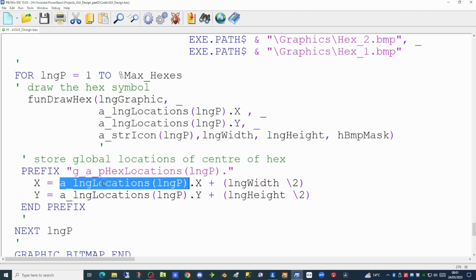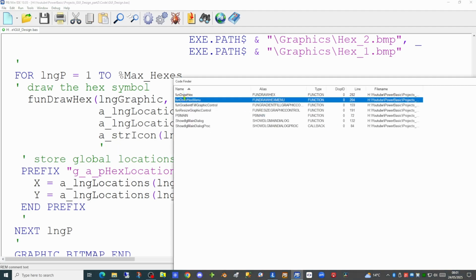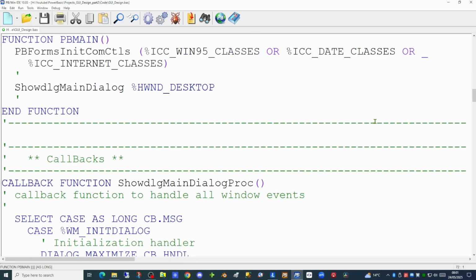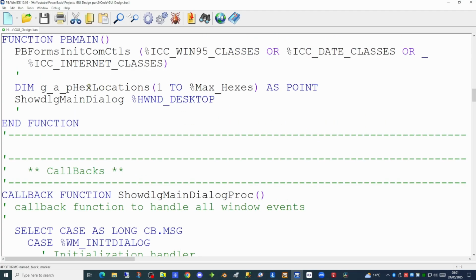But we're going to have to dimension this global array. So we will go back to the PB main function and put that in place. So there is the dimensioning of our global array from the value 1 to the maximum number of hexes, which at the moment is currently 7. And we're dimensioning that as a point array, storing the x and the y coordinates.